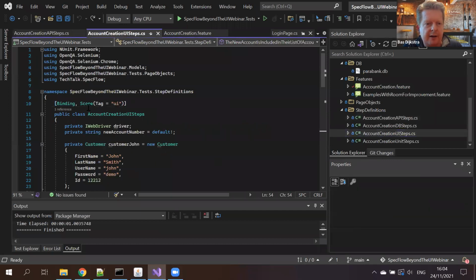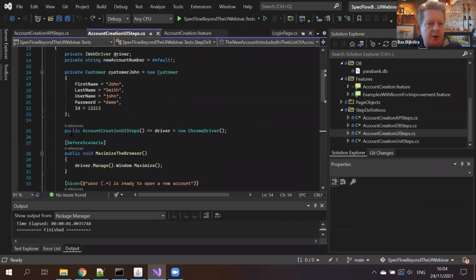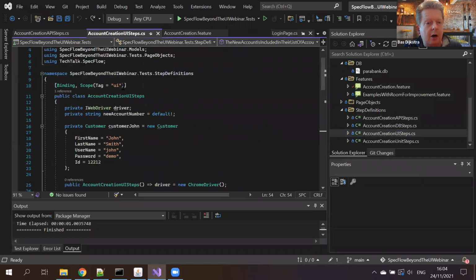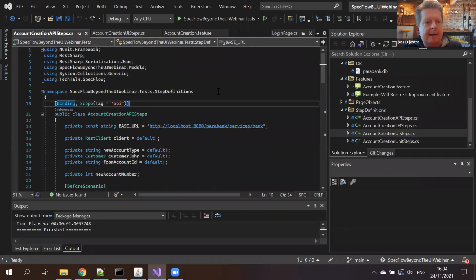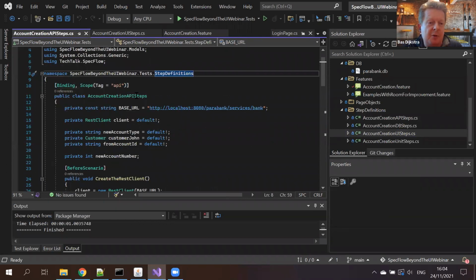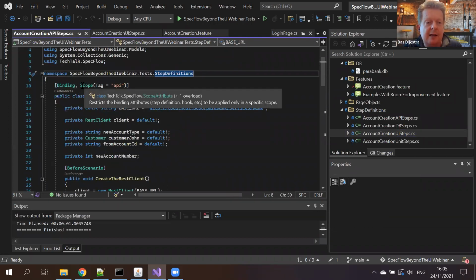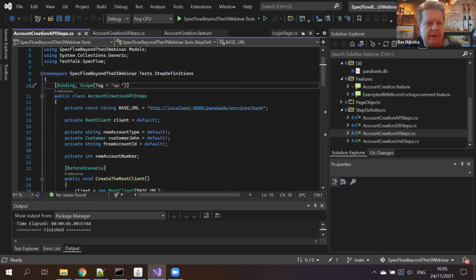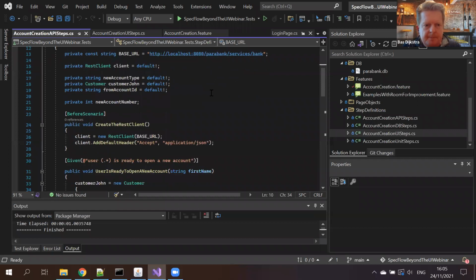So where these steps, which I showed you just before, are only visible to scenarios tagged with UI, these steps are visible only and used only in scenarios or entire feature files tagged with the API tag. So that allows me to quickly switch between different classes containing step definitions.